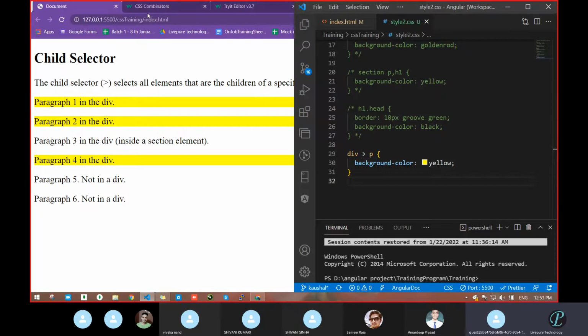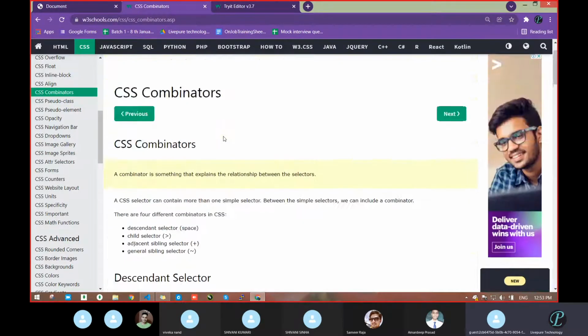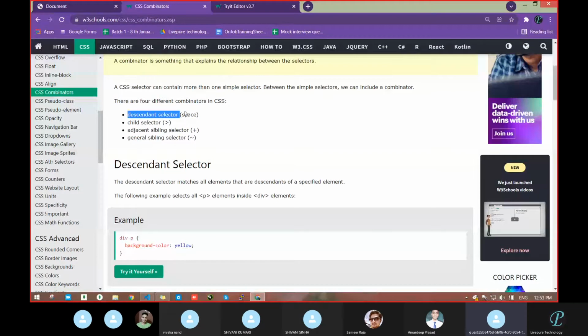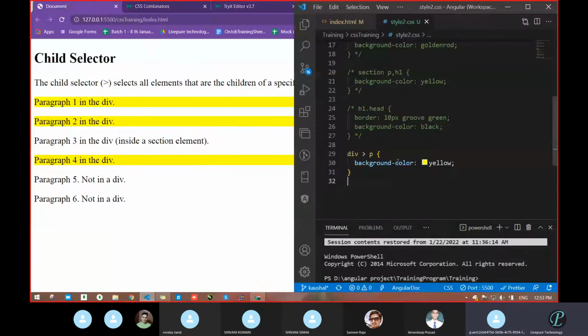See, these are all keywords actually. Descendant: space. Child selector: greater than. Adjacent sibling: plus. General sibling: tilde. These are all key symbols, meaning keywords. In an interview, you can directly recall the symbol and tell the answer. Because in interviews they ask how you will apply color with a descendant selector, how child and sibling selectors work. So you have to keep those symbols in mind.